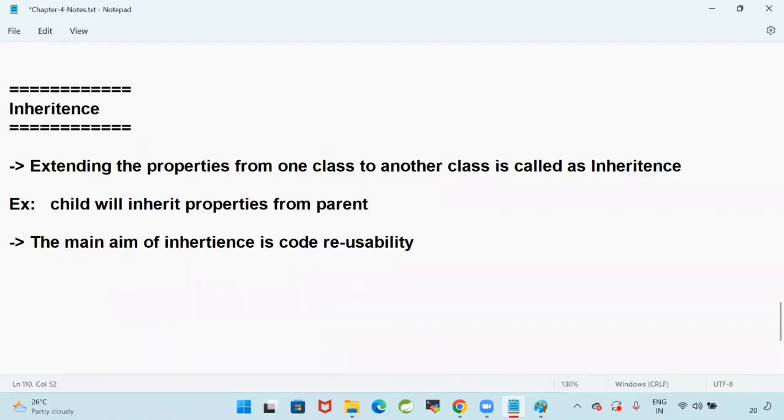What is the main aim of inheritance? Reusability. One class's properties we can reuse in another class. Best example: parent properties children will get. Parent properties will be available for children also. Parent class properties will be available for the child class. That is called inheritance.